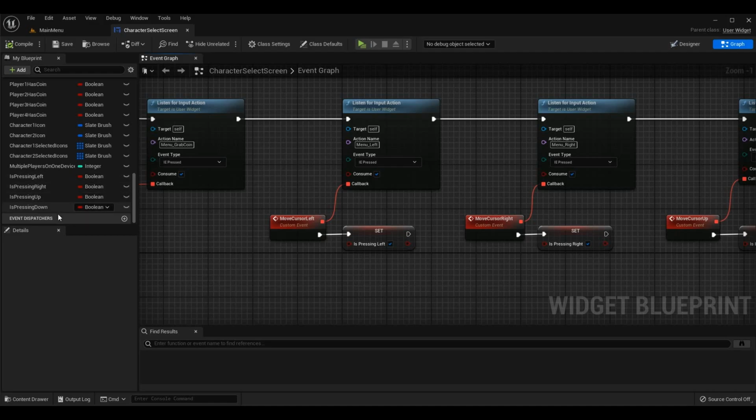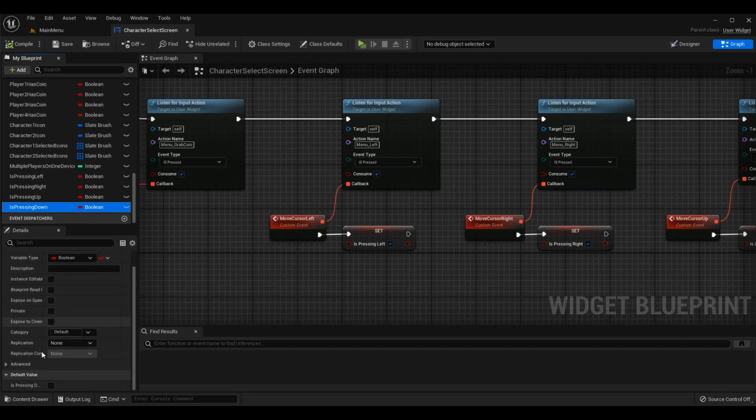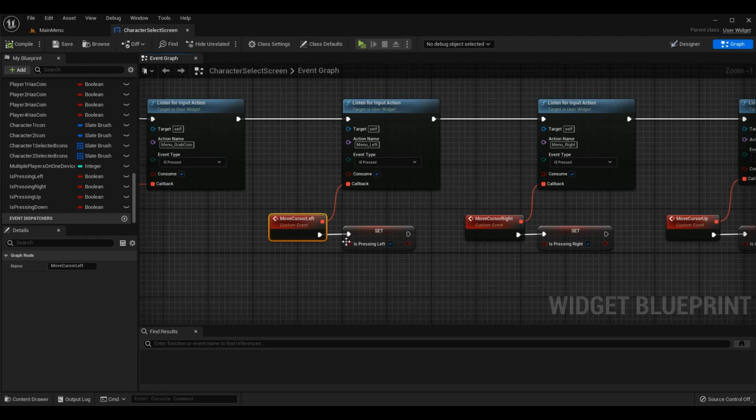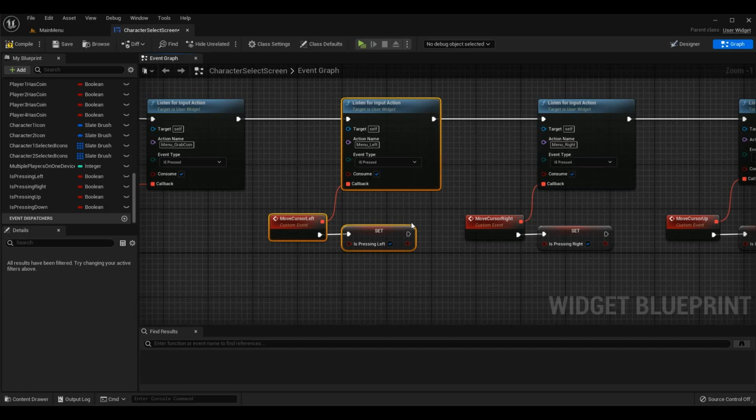But for now, we just need 4 booleans, just if the player that owns this widget is pressing left, right, up, or down. Once you've made these 4 booleans, you can leave them all as defaulted to false, because by default, when we come into the widget, none of these are being pressed. Then, once our variables exist, in move cursor left, we can drag and set is pressing left to true, because menu left has been pressed. And that's how you get what I have here.